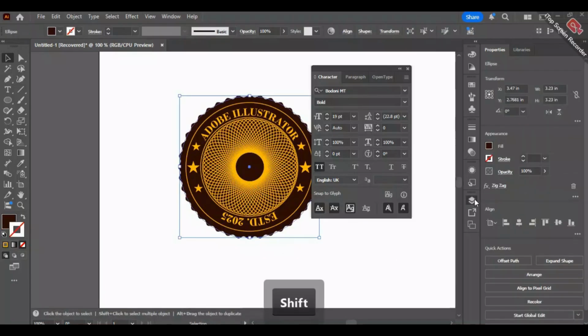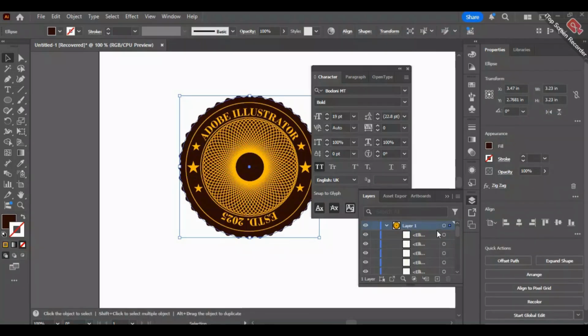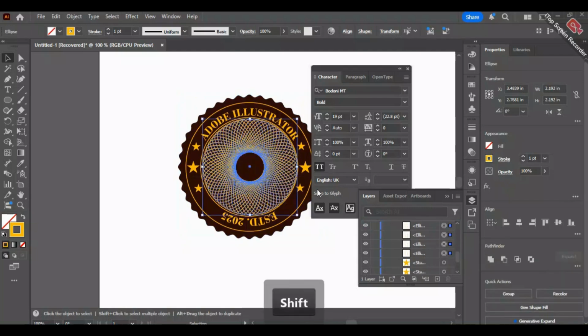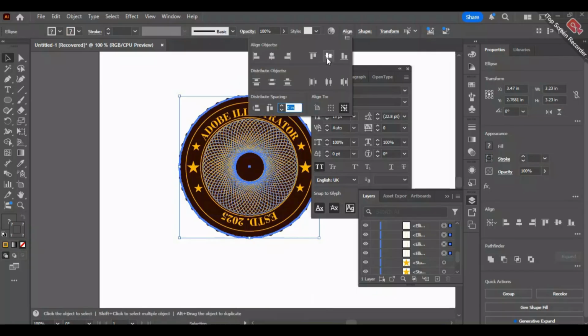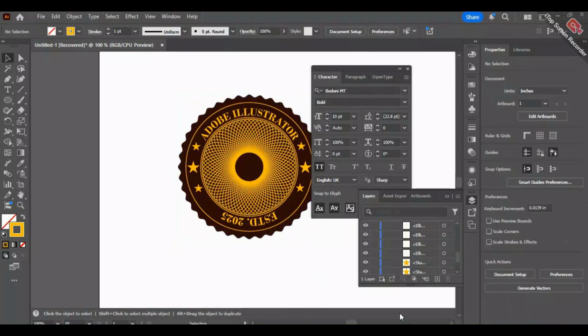I'm gonna open my layers and select all of these ellipses I have drawn and select this as well. And I'm gonna align them into the center like this. Okay, now it's perfectly aligned.